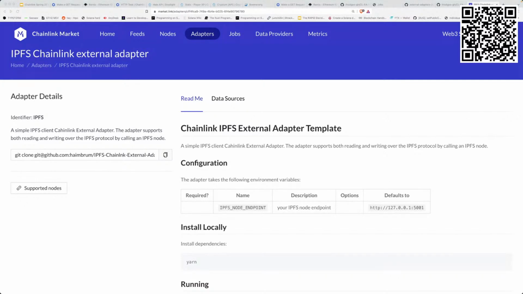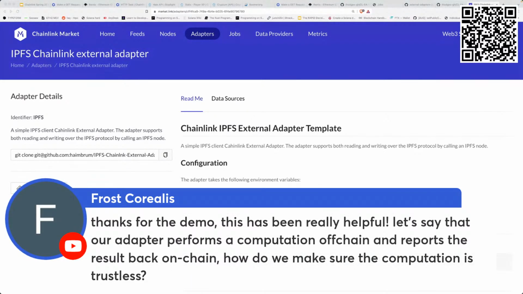There's a really great question in the chat here. I'm just going to bring it up. Let's say our adapter performs a computation off-chain and reports the result back on-chain. How do we make sure the computation is trustless?